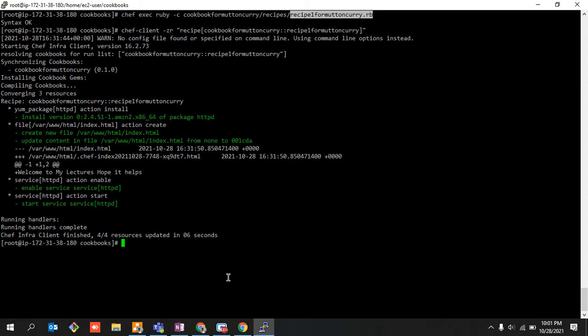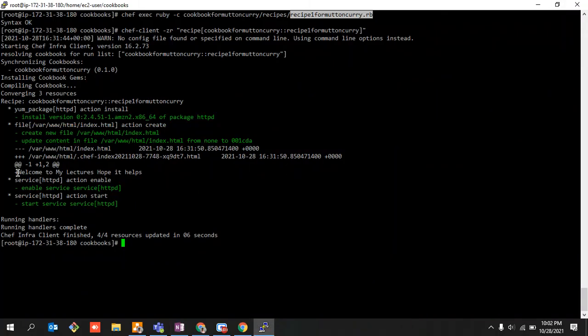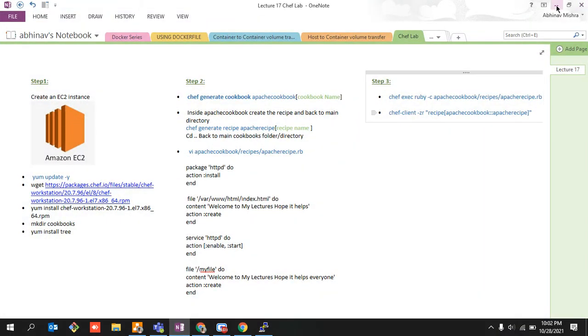So this was all about this lecture. We wrote a piece of code, allow me to show you. Welcome to my lecture. Hope it helps, that kind of stuff. So that got written over here, and after that it enabled my httpd, and after that my service got installed. So we configured our system just by writing a piece of code for a web server, right? It was very, very easy. Just these three pieces of code did a lot of work.